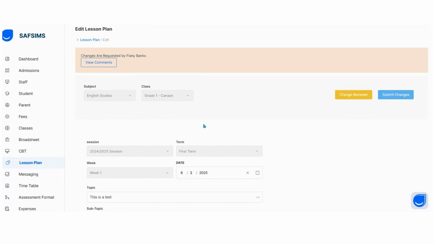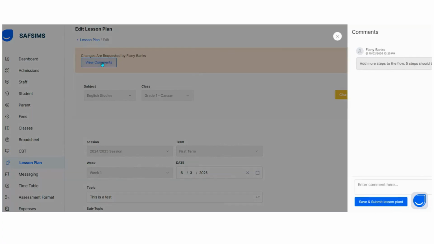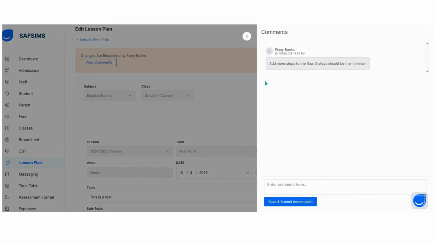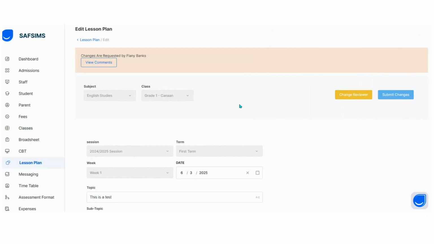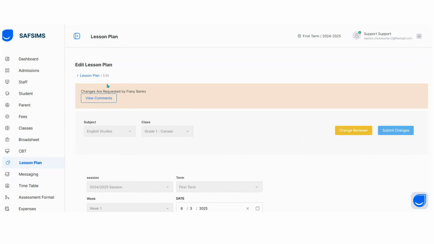To ease communication between the reviewer and the subject teacher, SAFSIMS has a comment option for the reviewer, where the reviewer can choose to edit the lesson plan or drop a comment for the subject teacher that can be responded to. The system automatically sends this notification as an email to the reviewer or to the subject teacher.